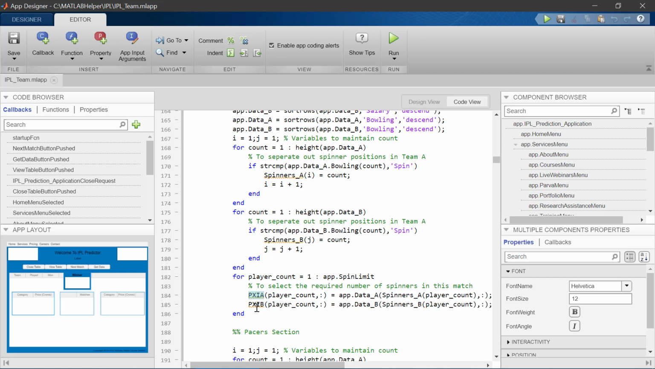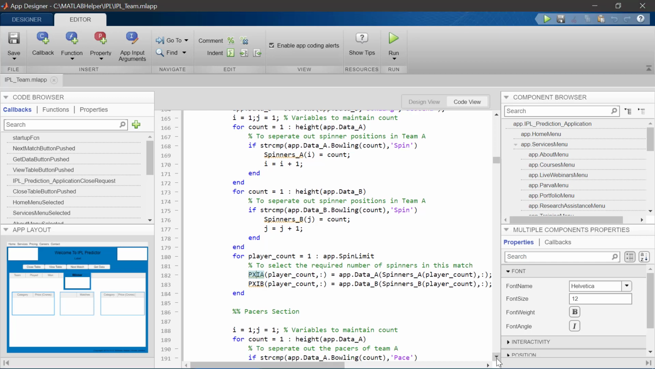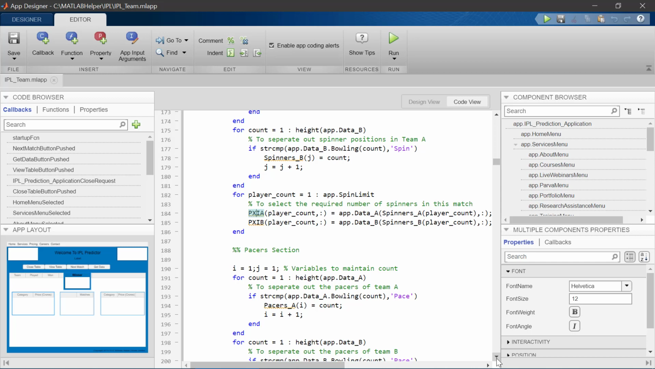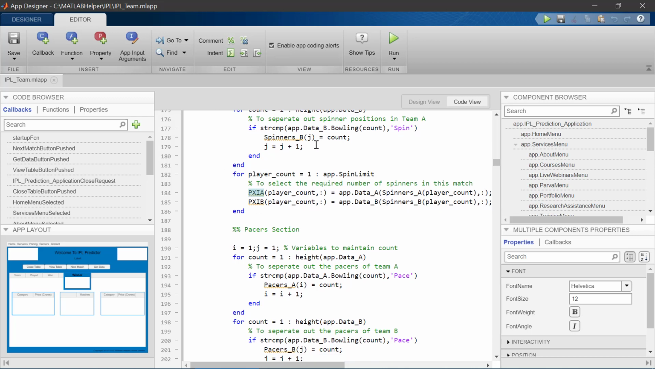The same thing happens for playing 11B, and you get the required number of spinners into the playing 11 of A and B. Once this is done, we move on to the pacers. We follow a similar structure for the pacers as well, only there will be no rearrangement of the data now. Once we have saved the spinners locations, this data will be relevant and important for us at the end. Hence, we do not want to rearrange the data and disrupt these location values and make them useless.